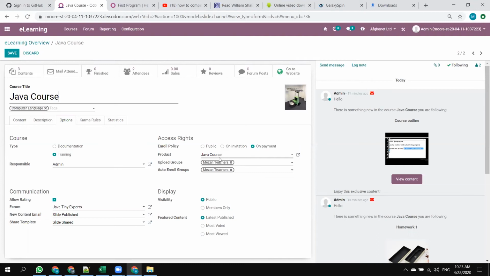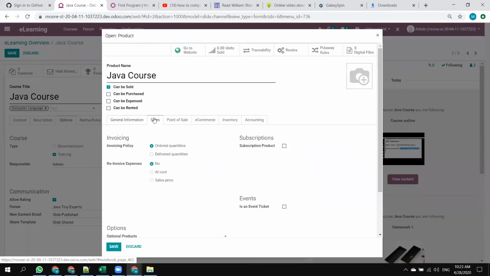Exactly. And not only that, over here on the product itself, the Java course product, we can go over here on the service product, and we have something in our sales called the subscription product. Once we tick that one and we get a request, let's say from a student, then we can use this product, which is Java course, as a subscription product. Now, I don't think the Java course will be considered a subscription product rather than having the whole package.